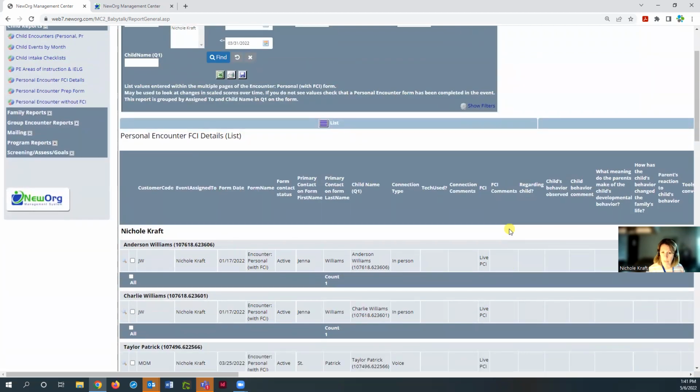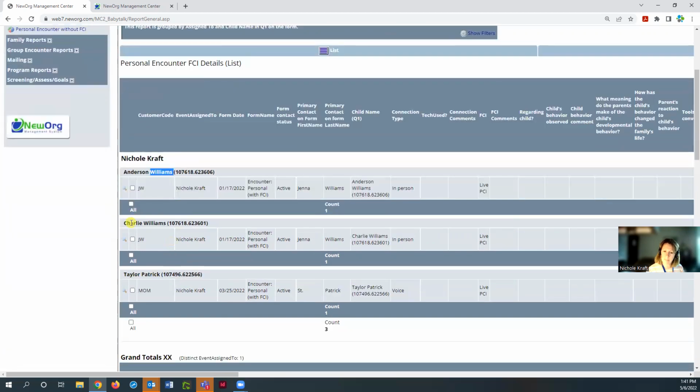So in this report, after it's run, I can see that it is grouped by assigned to, which is me, and then question 1 of the form. Question 1 being child name dropdown. In the list view of this is a big one and a great form to download to Excel and really dig into some of the answers across your personal encounter forms for your agency.